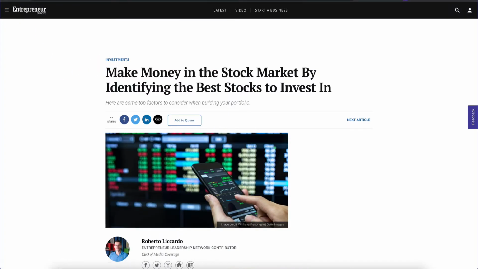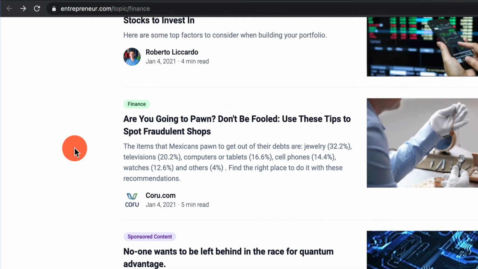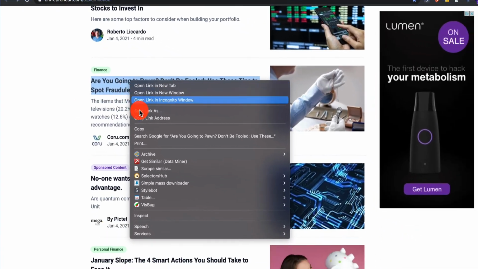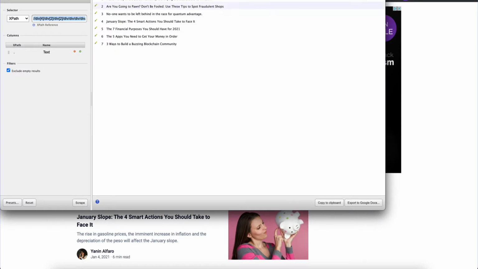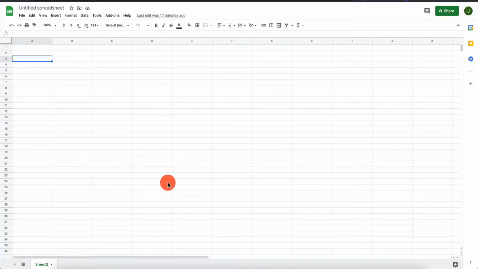And so all you have to do is you just go to entrepreneur.com/topic/finance. You're going to right click on one of these articles, and you're going to go to Scrape Similar. And right away, you have the 7 articles that we just got. So all you have to do is copy to clipboard. And once you copy to clipboard, you want to go and grab Google Sheets, and you want to create a new Google Sheet. Everybody has Google Sheets. They're 100% free, so you can use it.